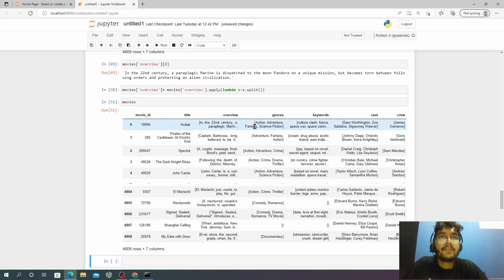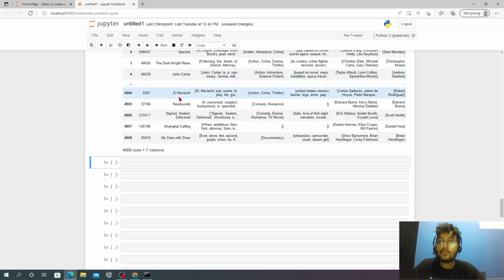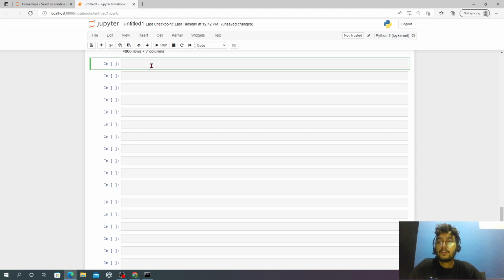Here you can see science fiction are separate. Okay, so we are going to remove this space. Let's write code for that. The overview is already done, so we will not do it for that. Let's write code for the rest of the columns.